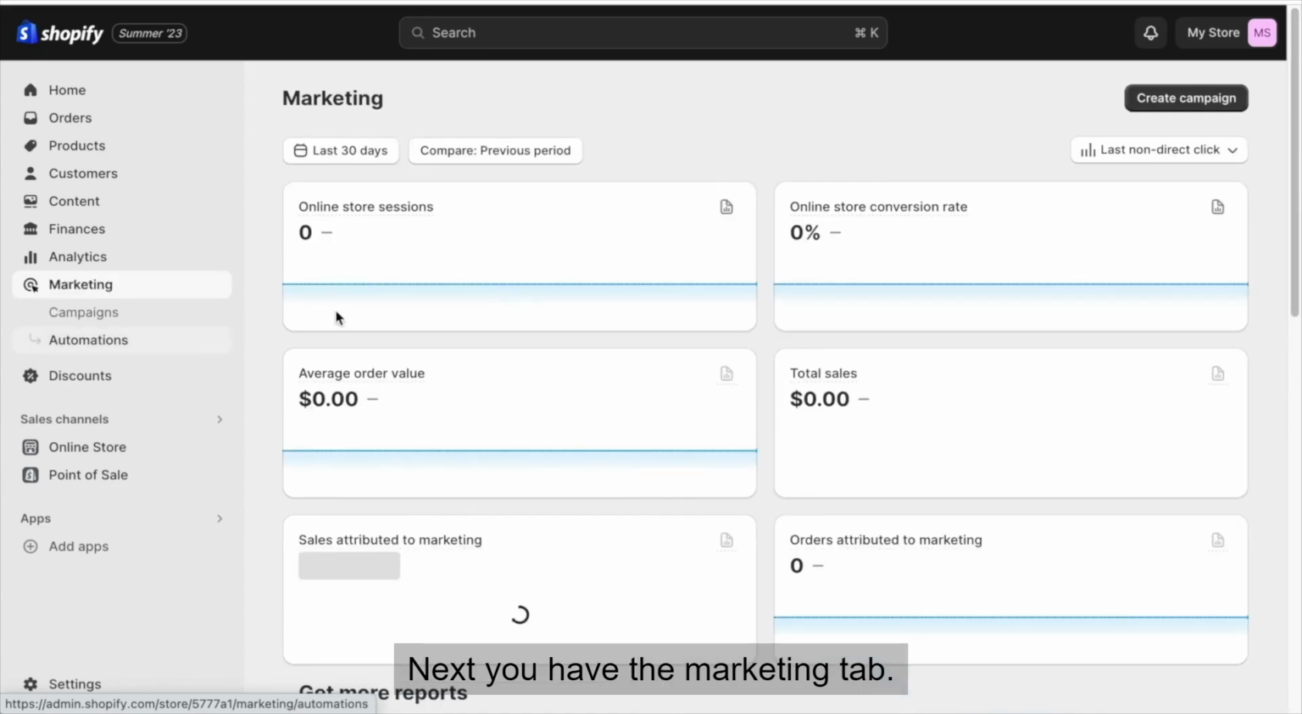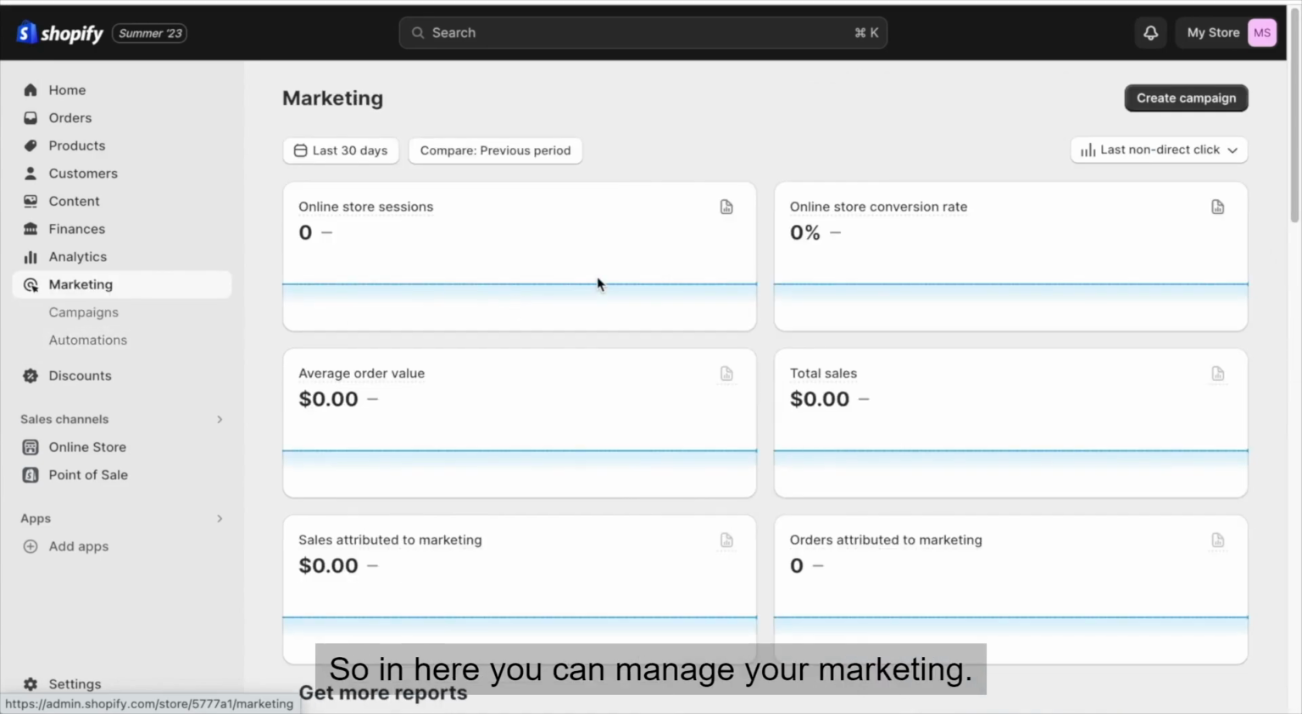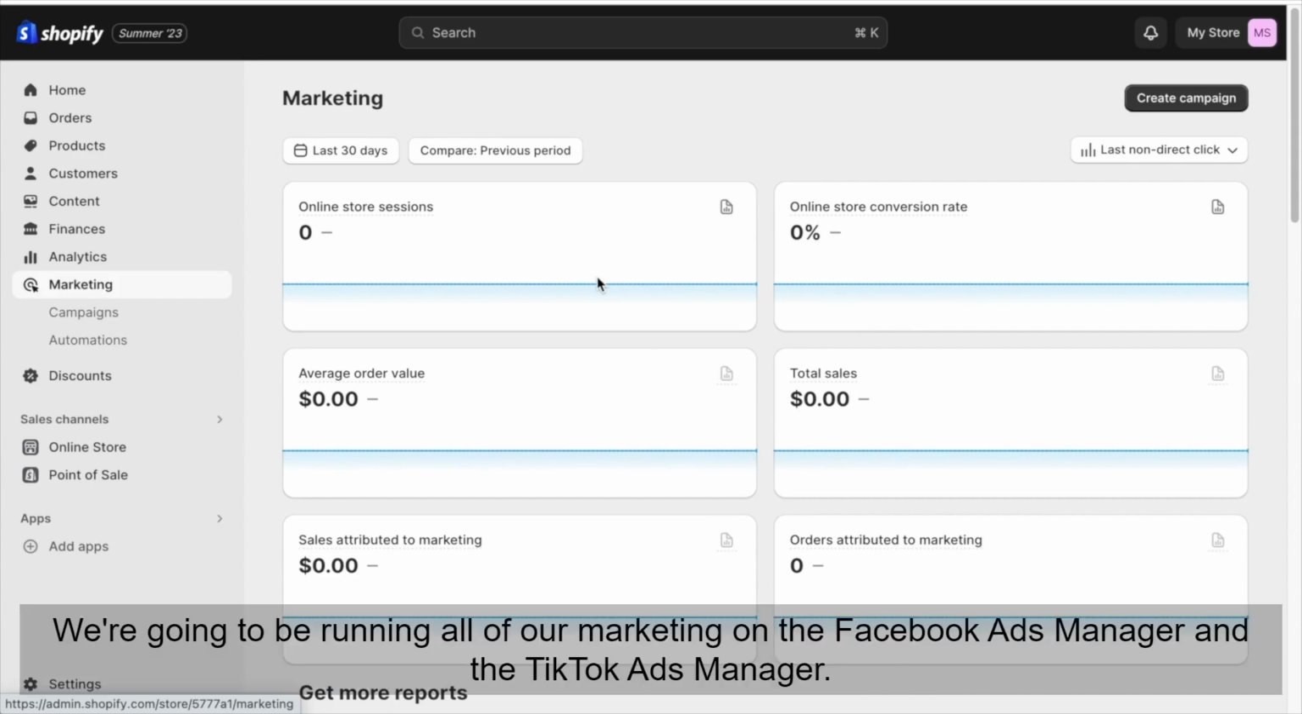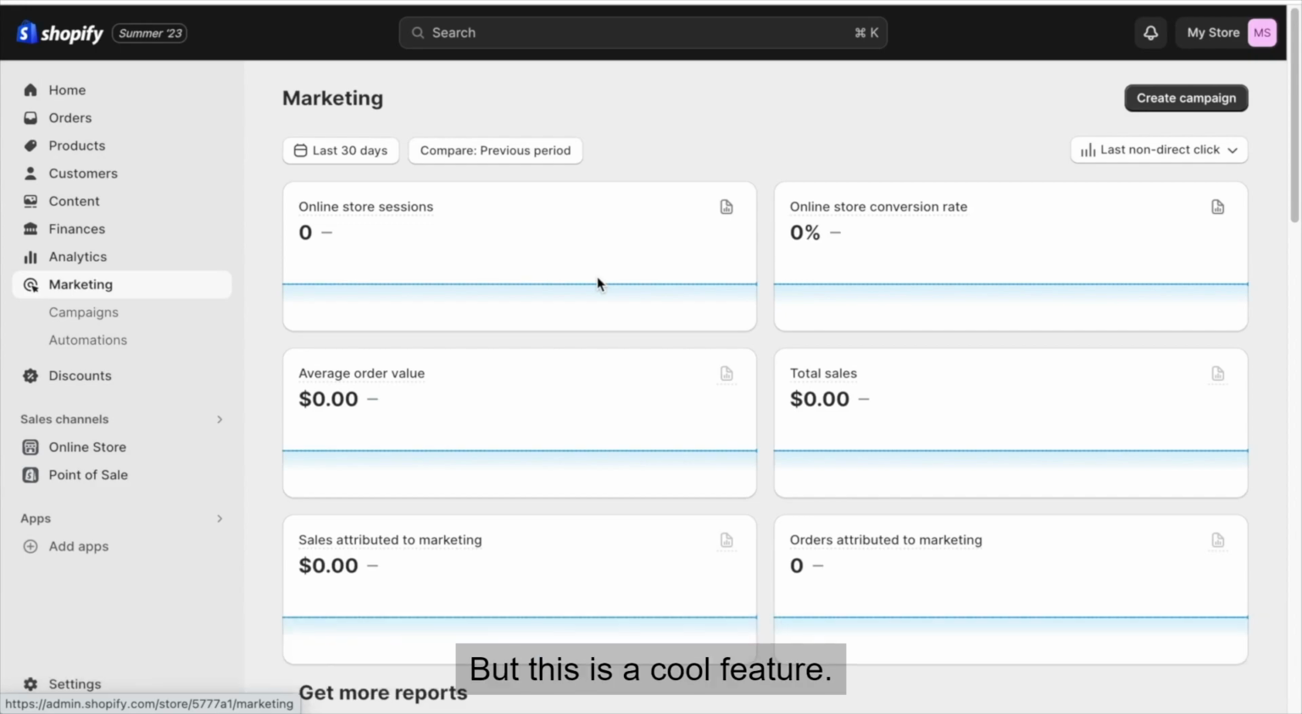Next, you have the marketing tab. So in here, you can manage your marketing. We're not going to use this. We're going to be running all of our marketing on the Facebook Ads Manager and the TikTok Ads Manager, but this is a cool feature.